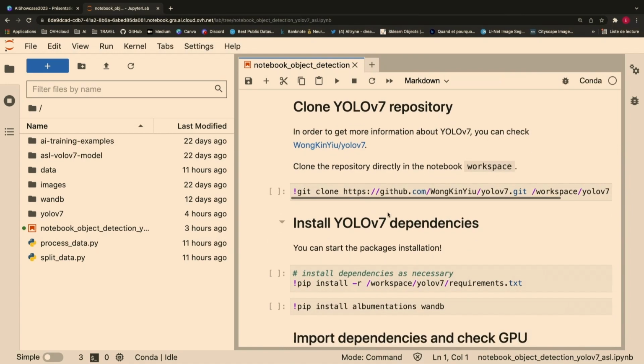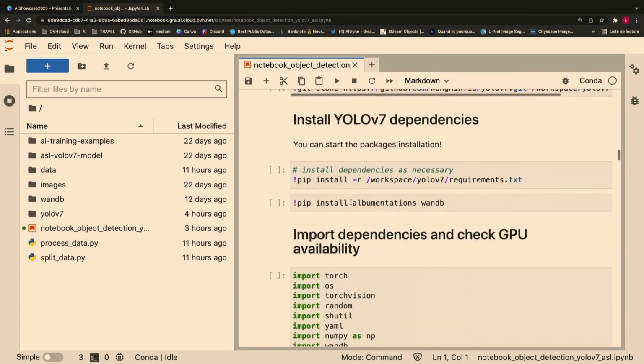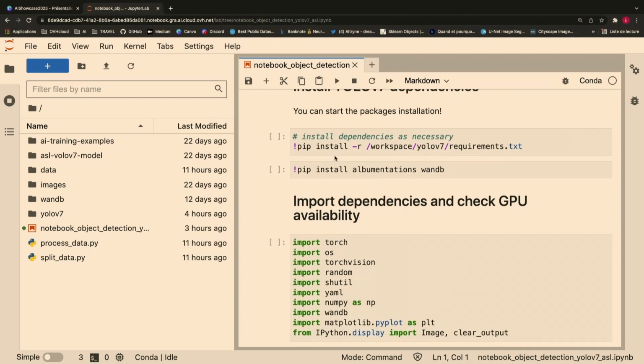OK, I have already cloned the YOLO V7 repository. Once again, you can access this repo. You can do some training, some detection, some tests with the model. And I have also installed my requirements. In the requirements, you have, for example, PyTorch, OpenCV, and others. And I just need Albumentations to do some data augmentations after, and W&B, so Weights and Biases, to see the evolution of my model.